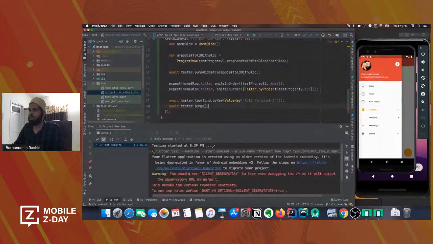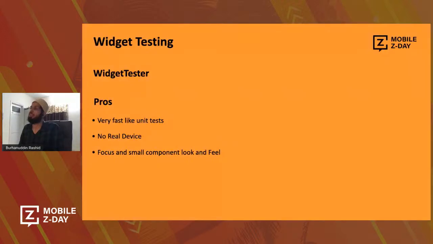So let's get to the slides. Widget testing, we have used widget tester. Advantage of pros, basically it's very unit test because it does not require any devices, and it's very good for fast work. And we focus on a small component look and feel instead of a very big thing.